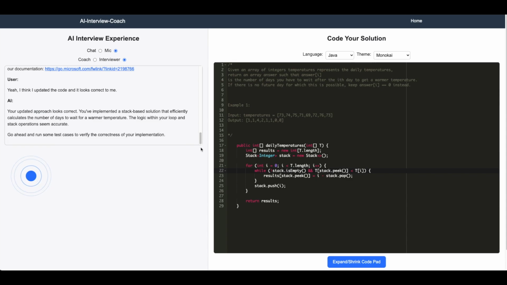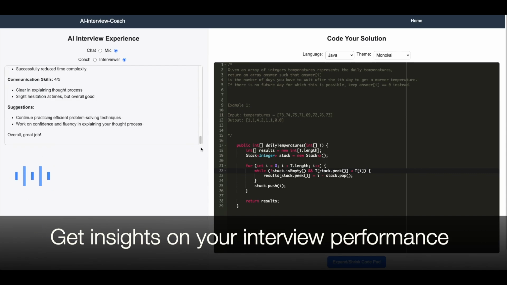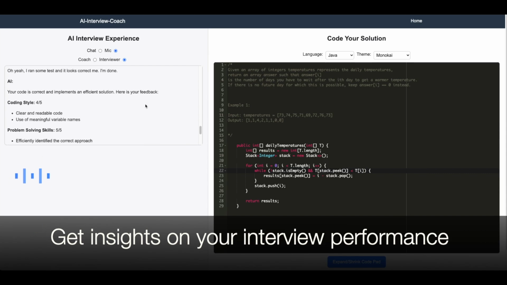Yeah, I ran some tests and it looks correct to me. I am done. Your code is correct and implements an efficient solution.